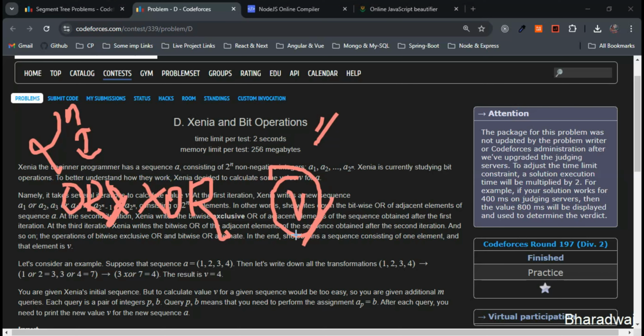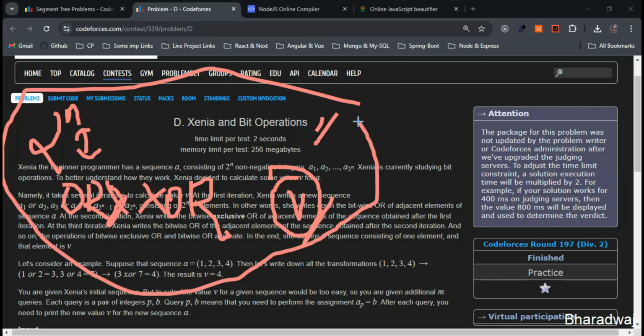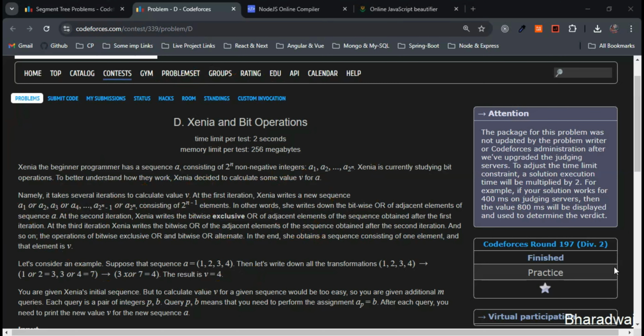So mainly this is the question. Let's discuss the approach and write the code. Let's discuss the approach.